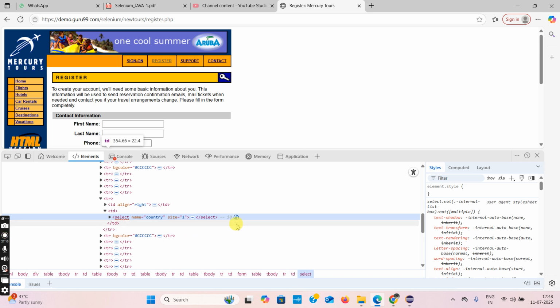If the select tag is available, we use the select by value drop down method. Now we can check here what the country name is. The name is country. Attribute name and attribute value. Select is a tag name. Now we can follow the process below.